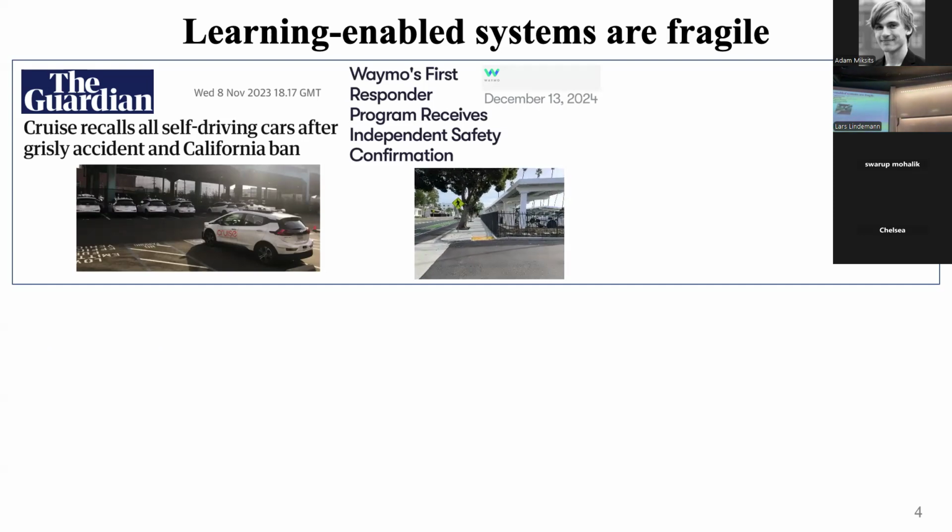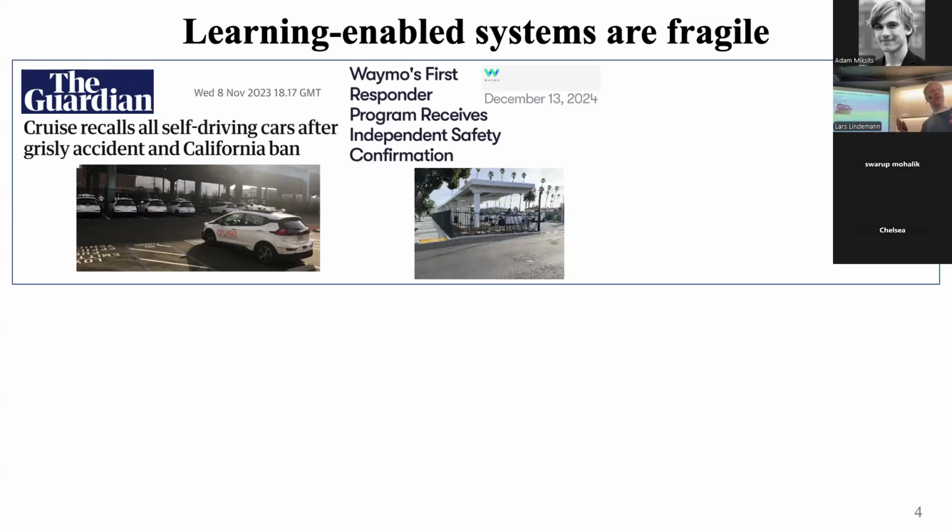Here, for instance, Waymo just recently added a program for first responder detection. And in fact, 3 weeks ago, I was at a conference and someone told me they were in a Waymo and the Waymo car didn't detect police sirens from the police car, basically. So we're not really there yet.